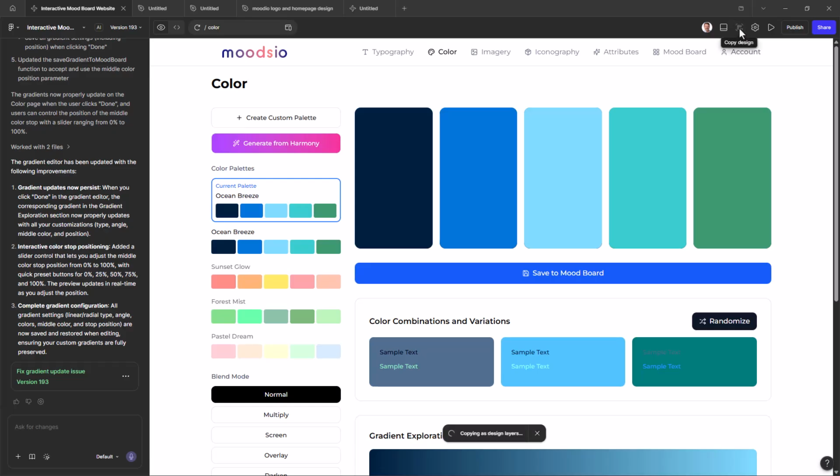Once this is copying, it's actually going to take all of those design layers and structures and allow me to paste that into Figma Design. Now, for whatever reason, this is telling me that it's failed to copy to design layers, and maybe there's something on this page that is a little bit more difficult for it to copy. I'm going to try a different page.